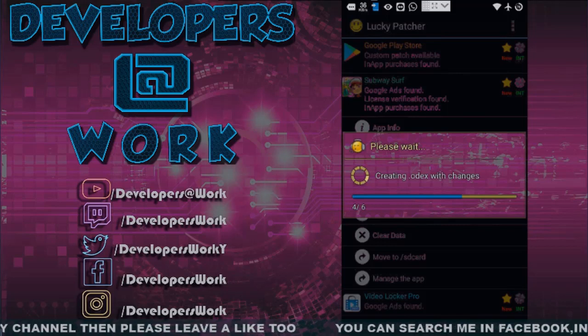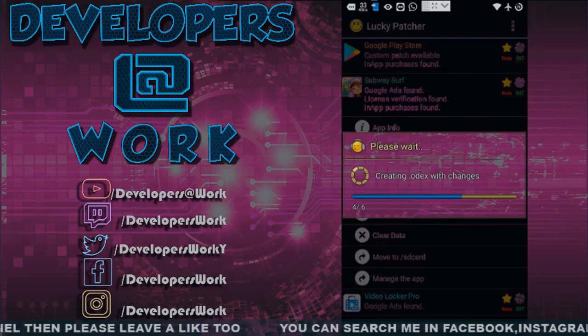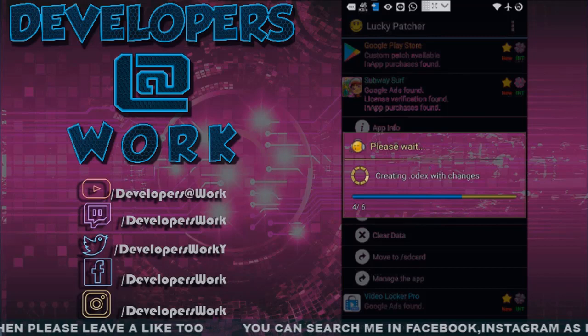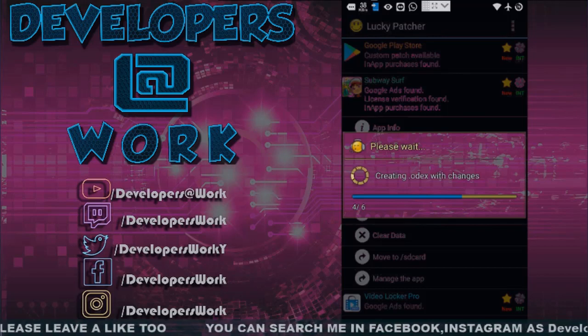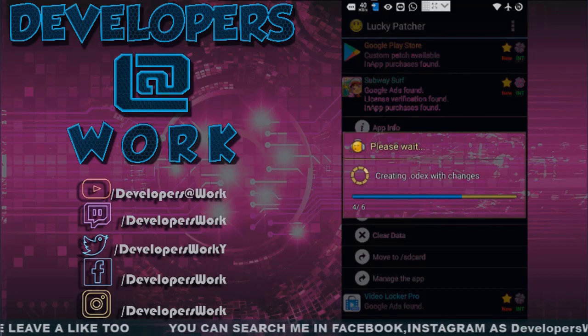Okay, so now it's creating .odex with changes. So it's making the changes to the file that you have, I mean the app that has been modified. So it should go through all those 6 states, I think so. So that's what it's saying. So 6 states should be crossed off, and you'll be getting the final output from it.